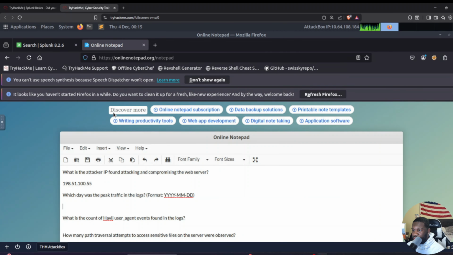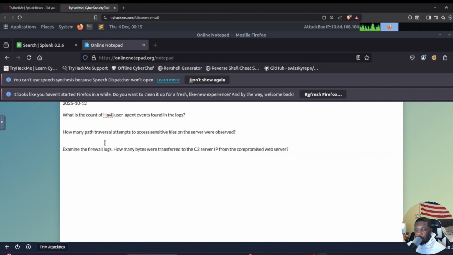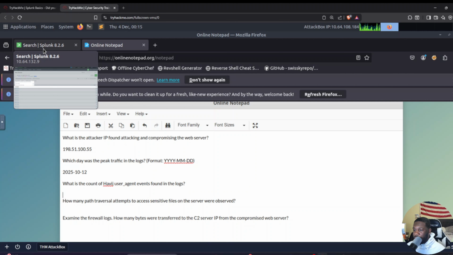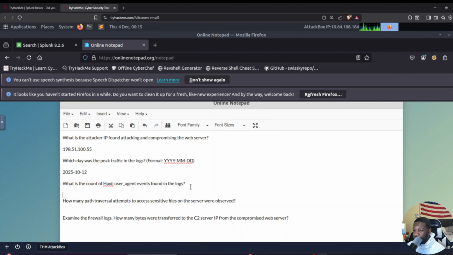Let's copy this into our notepad, and then we're going to bring this back to TryHackMe just to paste in, but I'm just doing this to make it a little easier. And what is the count of Havij user agents found in the logs?